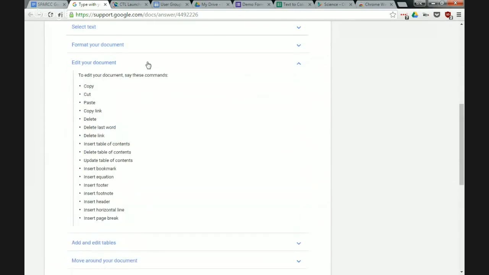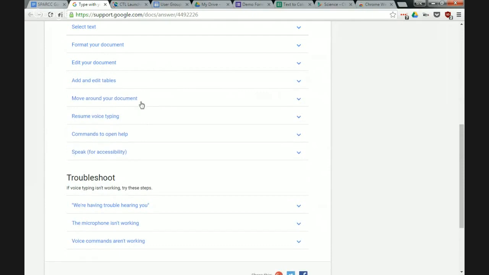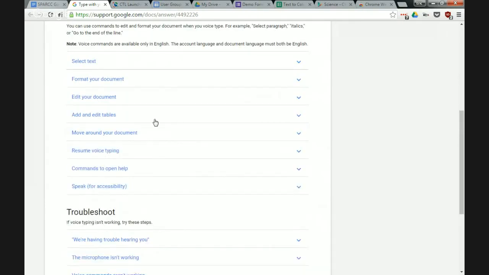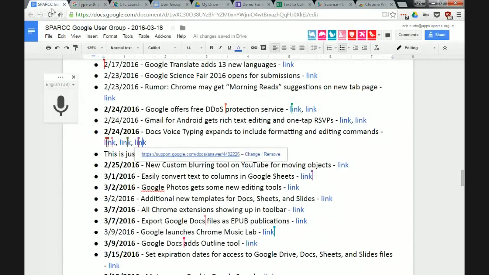There's commands for cutting and copying and pasting, inserting footers and headers. You get the idea. As I move around through here, there's just so many possible things you can say to it. Well, that's really neat, because again, that's going to give us a whole lot more control from our voice.